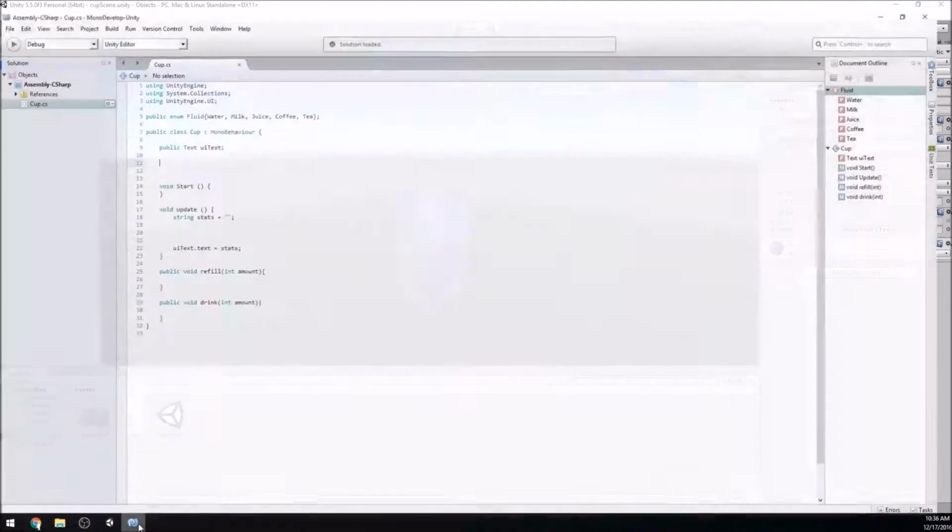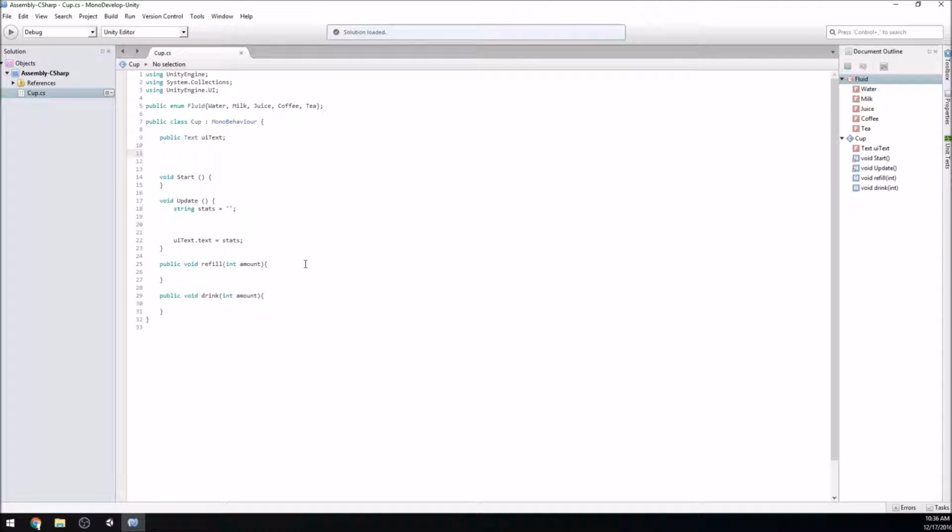So if we open up the script that's attached to our cup object, we can start making it useful. First thing we're going to need are a few variables that'll help us along the way. If we think about a cup logically, there's a few things that are universal across all cups. It can hold some type of liquid, it can hold some amount of that liquid, and there's a maximum amount of liquid that the cup can hold. So, let's start with those.